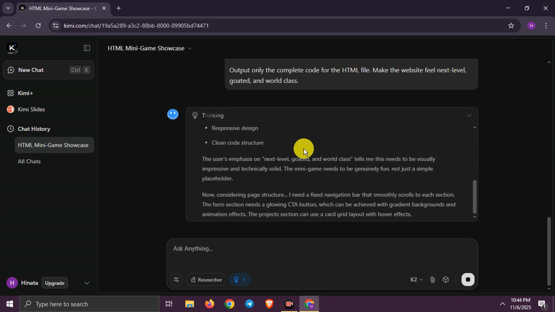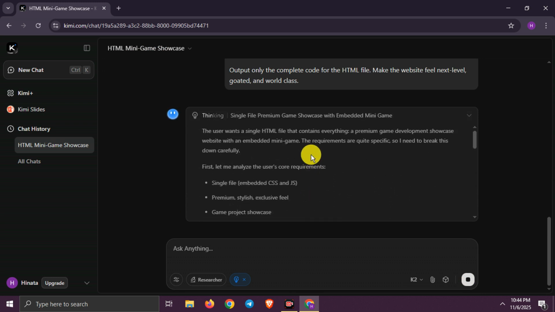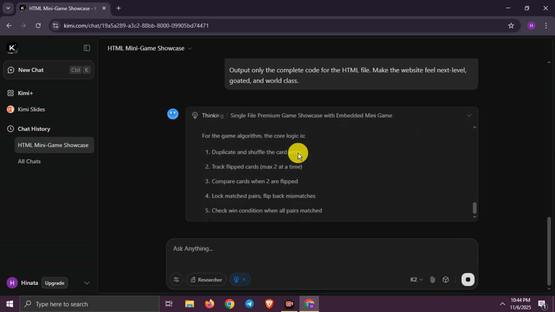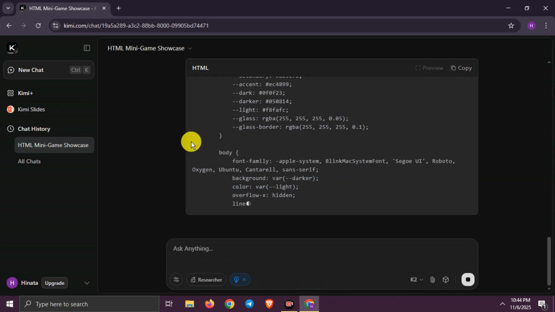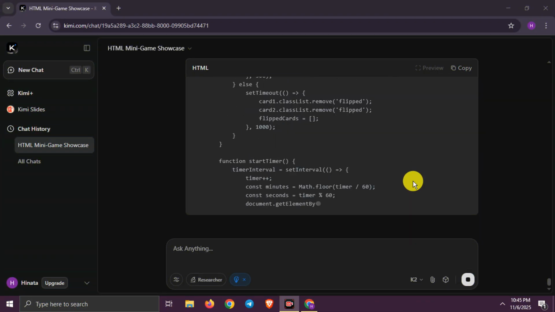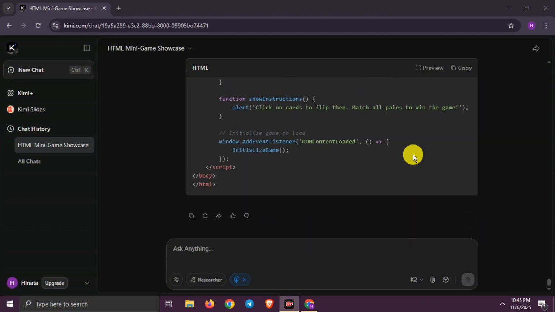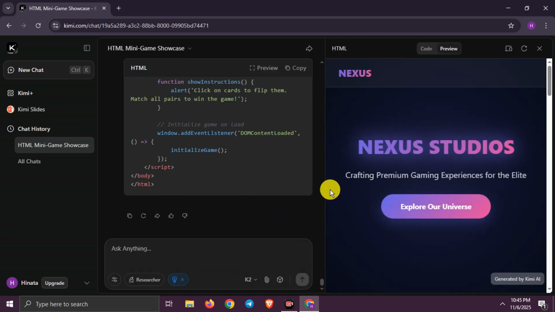It's thinking deep now. Waiting. It's writing code. Let's hit preview here. Code is working. It is a great UI.